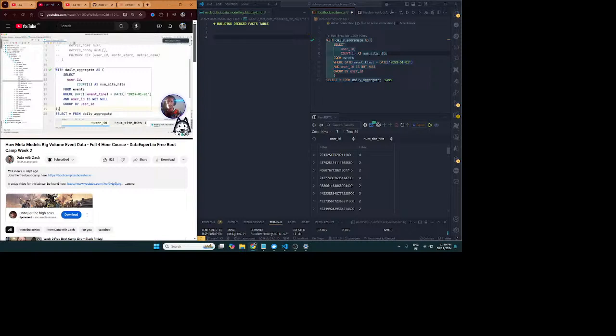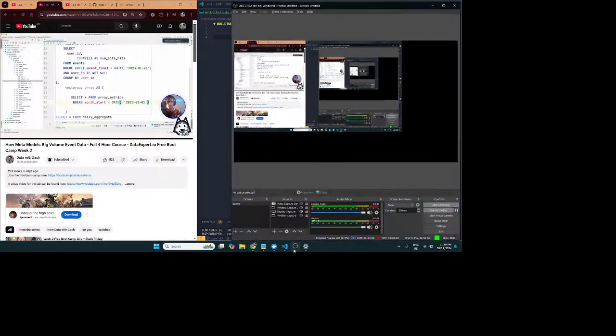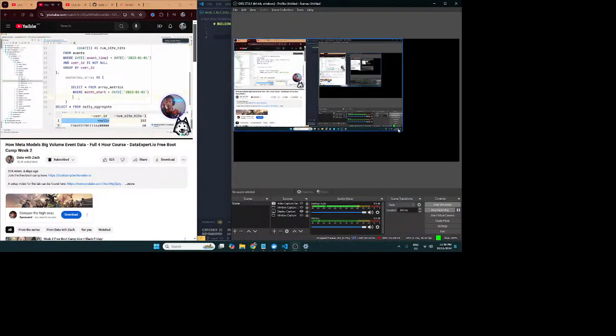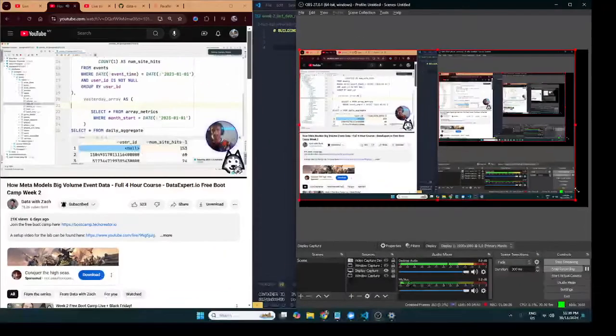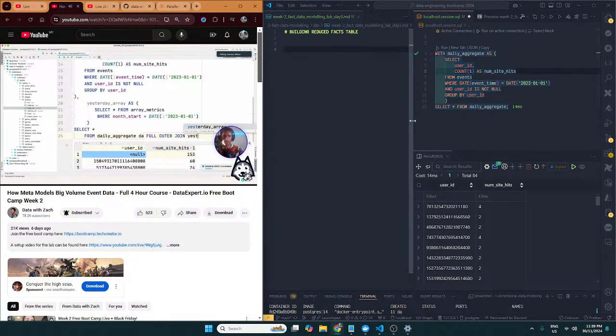So let's get yesterday array as, and in this case we're just going to say select star from array metrics where month start equals date 2023-01-01, because that's all we care about. Now we can do our daily aggregate full outer join yesterday array.